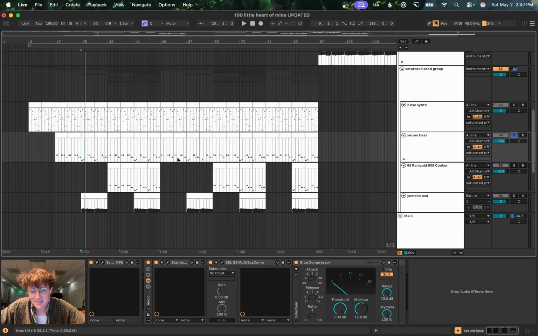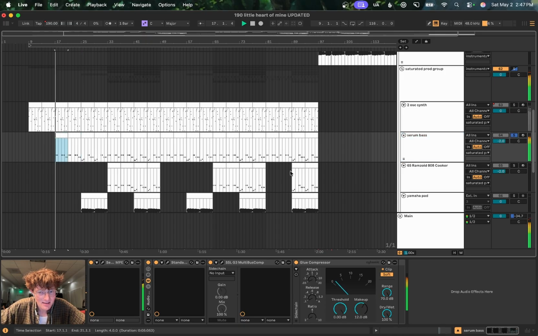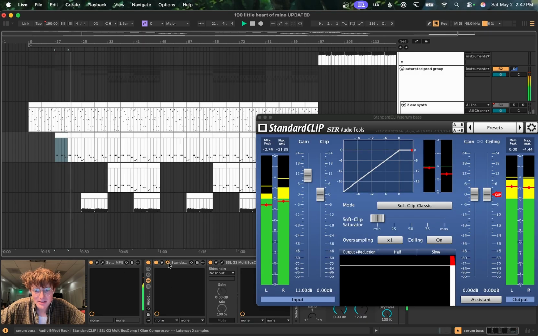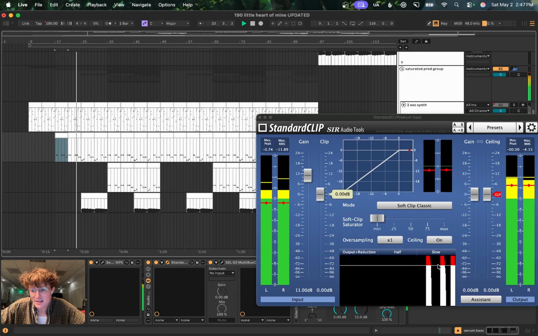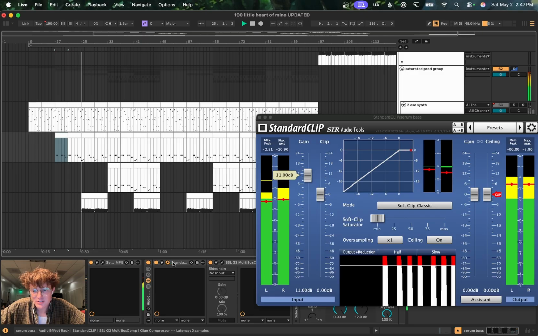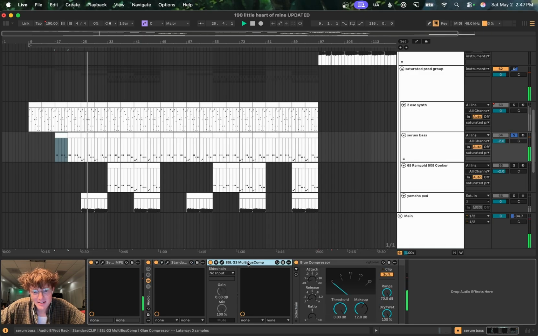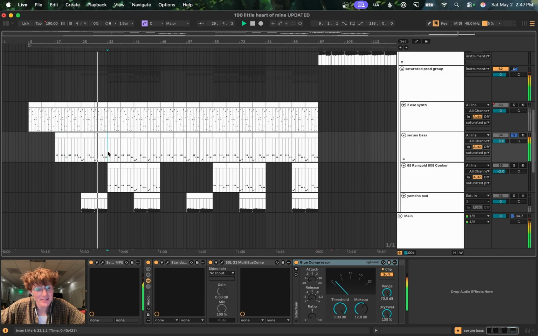And then under that is this little Serum bass. This is the pre-chorus progression. Got Serum, standard clip. It's chopping off the peaks pretty hard, actually. That's what the distortion's coming from. And then another multi-bus compressor and a glue compressor. Super, super simple.